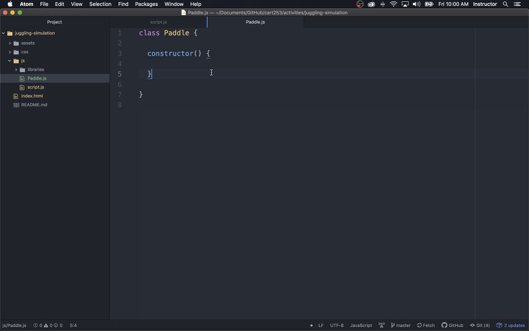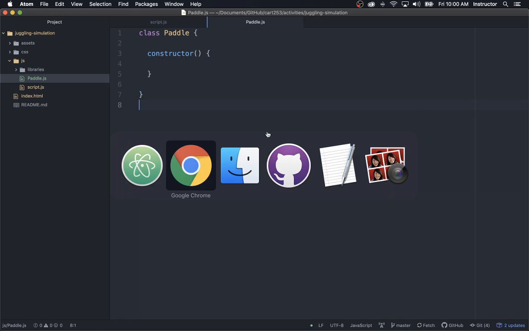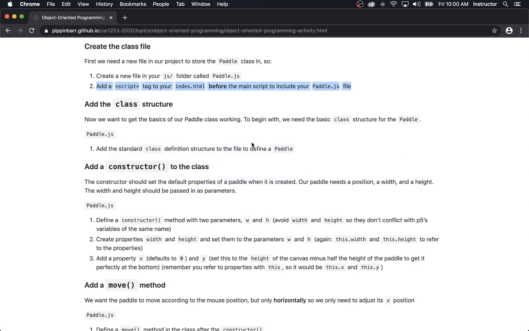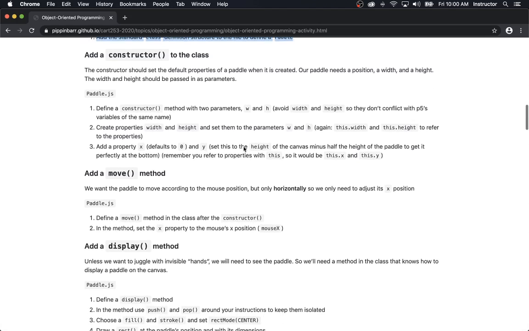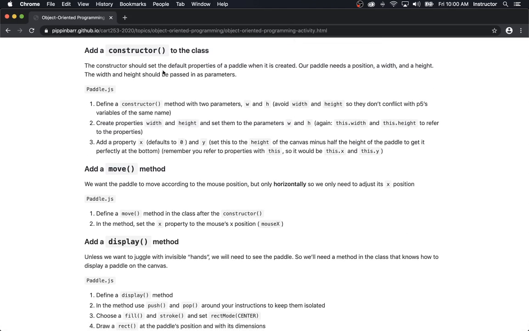It's included in index.html, but the paddle doesn't do anything. So that's going to be what we probably want to do next. So we've done create the class file. We've actually done this step too. Like I said, it felt more natural to me to throw in that basic structure already. And I've already done a little bit of this next step too, because again, it feels like the natural way to initialize a class. So we want to add our constructor, and this is where we start thinking about the nature of the paddle.